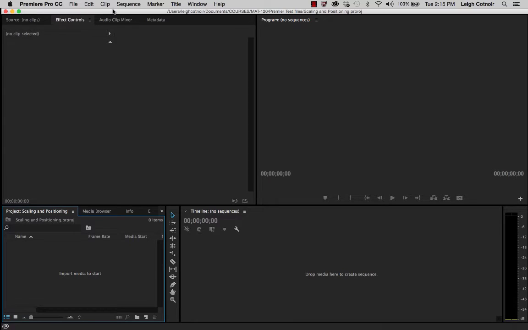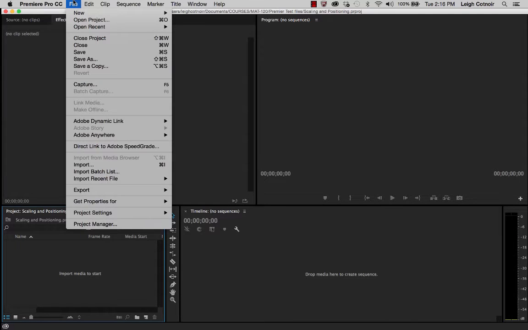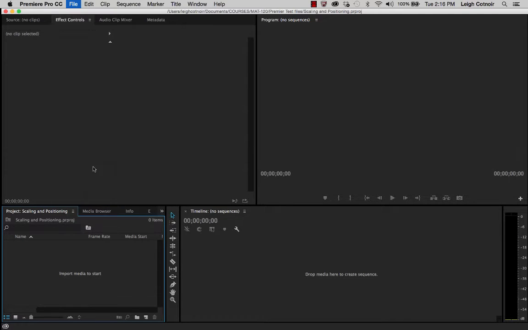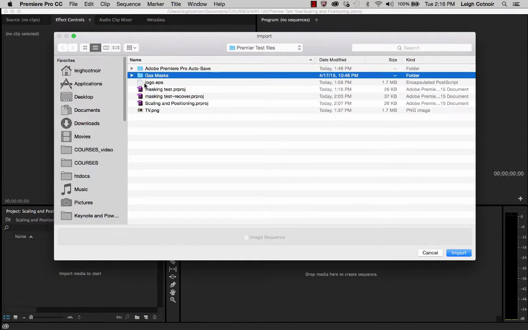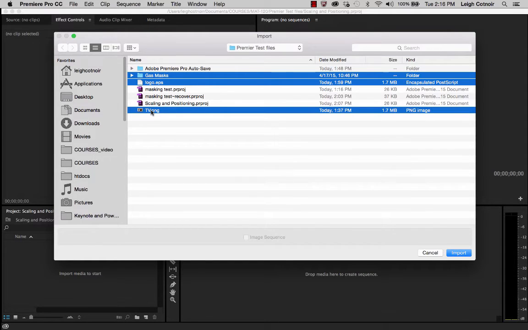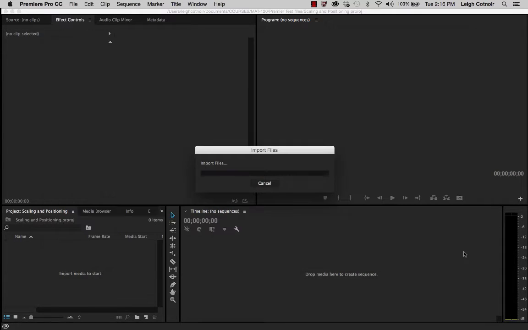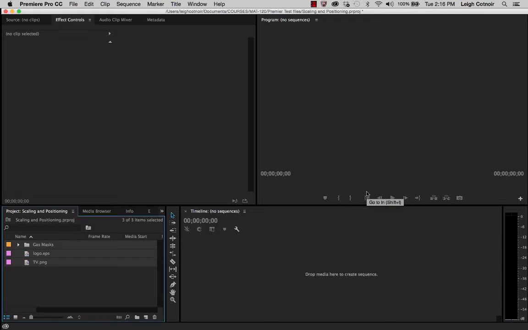So I selected Premiere and I opened a project, and I've already saved it called Scaling Positioning Project. And I'm going to go ahead and pull some clips in. So let's go to File, Import. And I'm going to import this folder here called Gas Masks. I'm also going to import my logo and also this TV.png. You can ignore anything else that might have been in that folder.